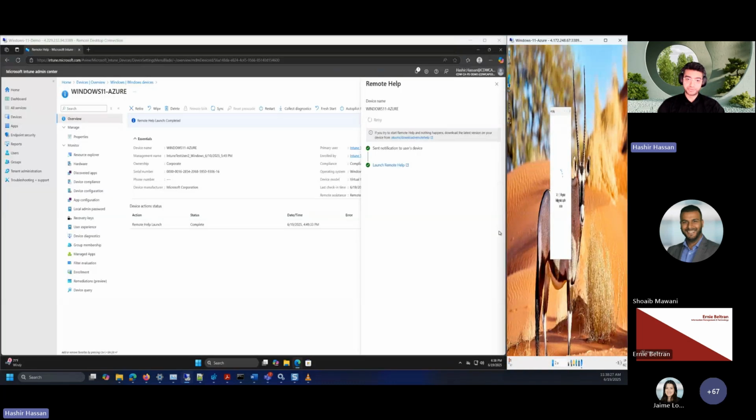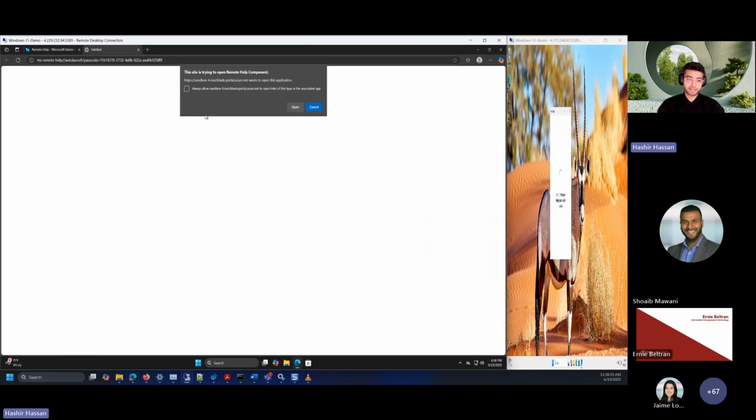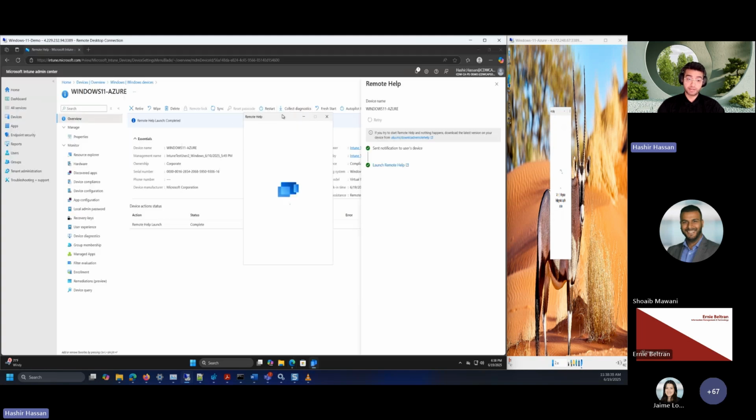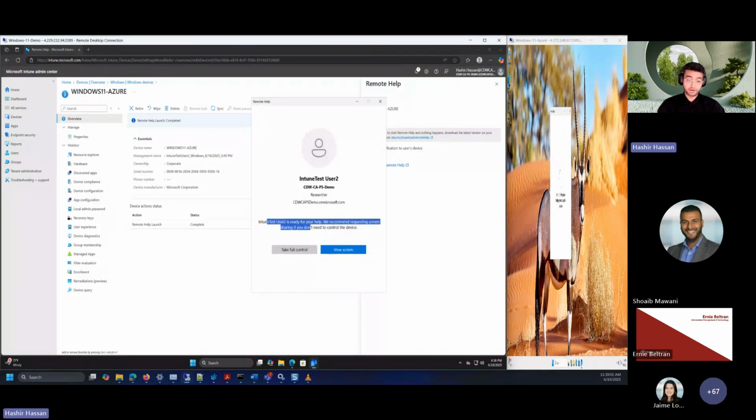So I'll switch back over to our technician machine right here, and we will launch the remote help. We'll click our link, open this, and it will also automatically launch the remote help application on our device. This will again connect to our Microsoft services in the background, and it will ask for some permissions that it needs from the user. So we'll just wait for it to connect in. And so Intune test user is ready for our help.